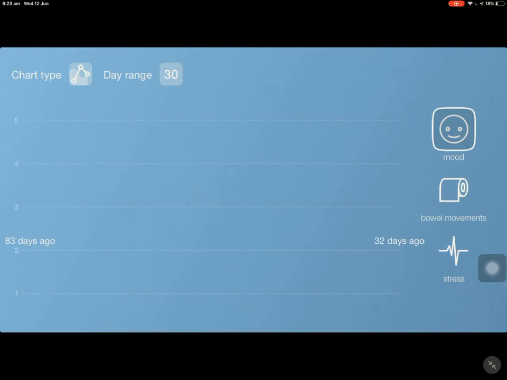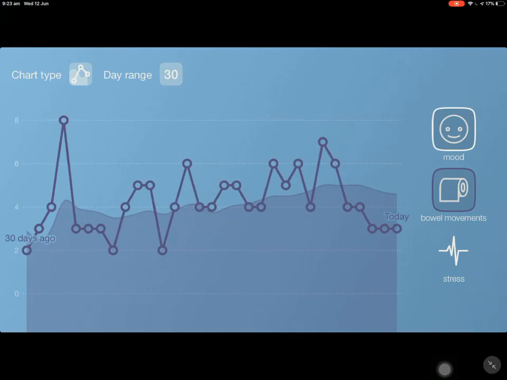So you can see here down the right hand side there are a number of icons, and again, if you choose to add more icons into the reporting, you can do that, but at the moment I'm only really using the central one, the toilet roll one, which shows me how many bowel movements I've had. So I'm going to press that, and you can see that it's selected by default the 30-day range.